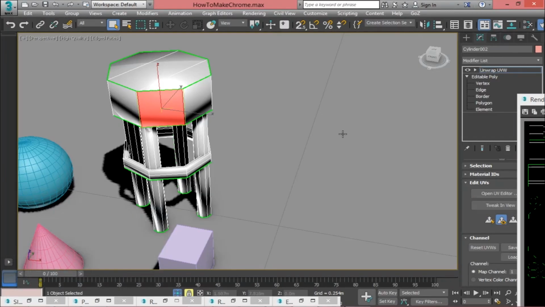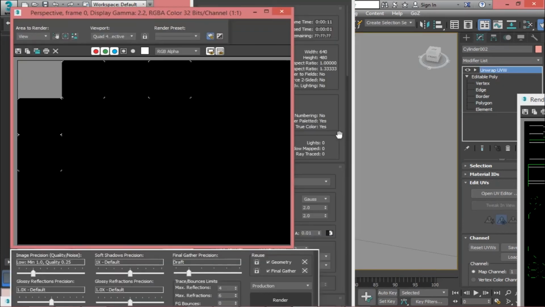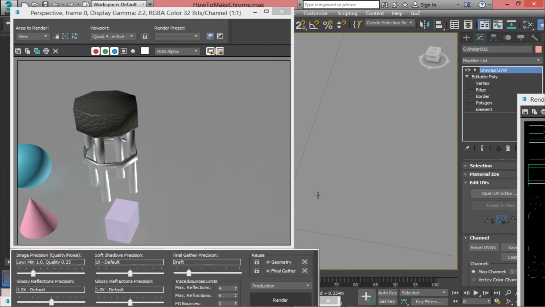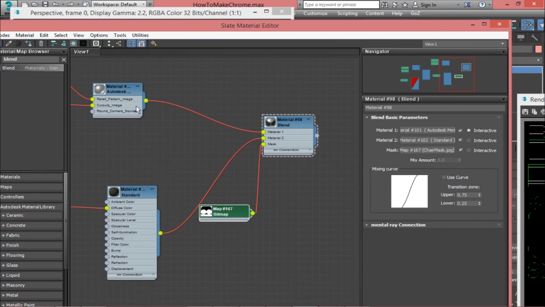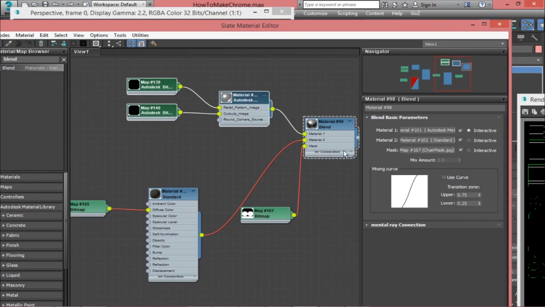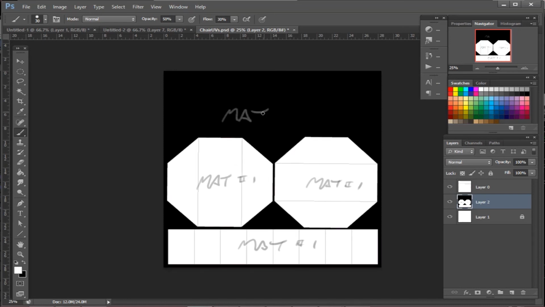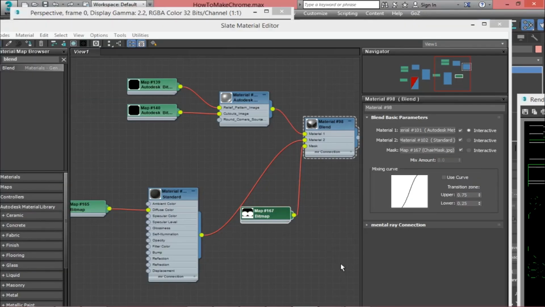All right, let's see what this gives us. I have no idea how this is going to turn out. Ah, success. First try, first guess, and it came out the right way. So as you can see, where is my material browser? Anything that is in material 1 is white. White is matte number 1, and anything that is black is going to be material 2. There you go.